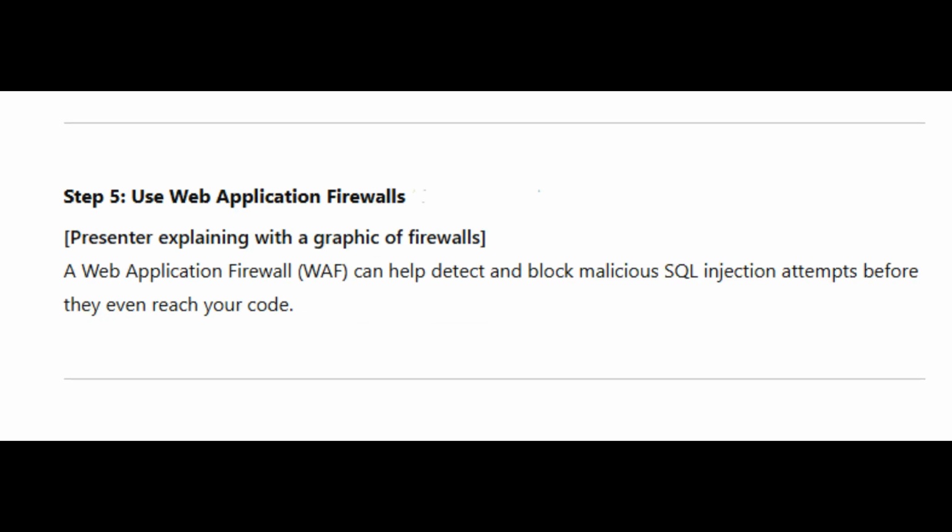Step 5 is to use a web application firewall. A web application firewall, or WAF, can help detect and block malicious SQL injection attempts before they even reach your code.